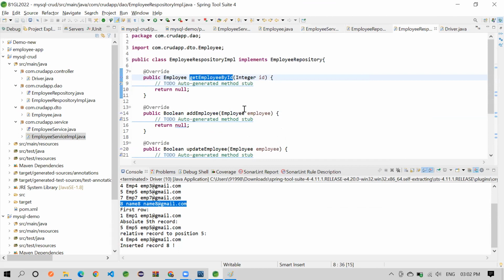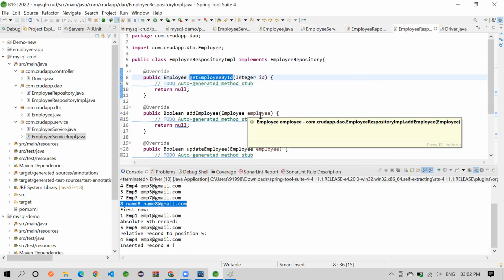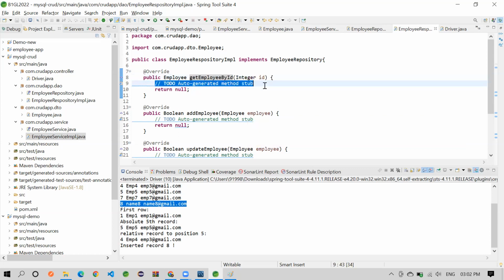So this is where I want to really communicate with my database. I want to fetch the record of the particular employee, create the object of employee, and send it back. Okay. So now let's try to implement this.